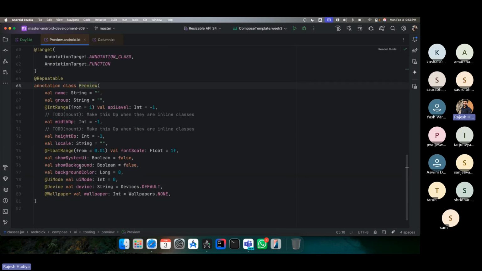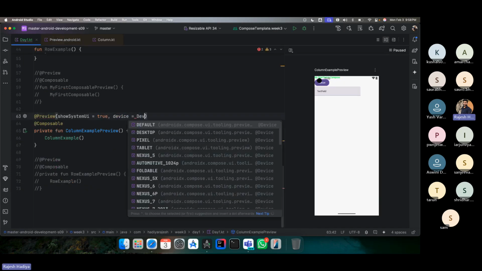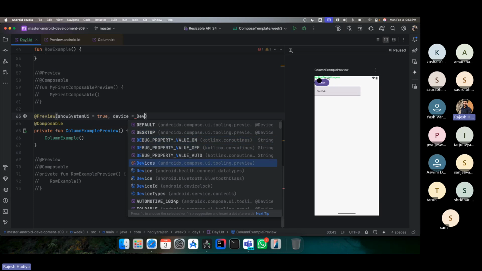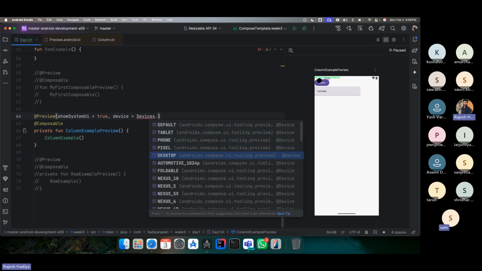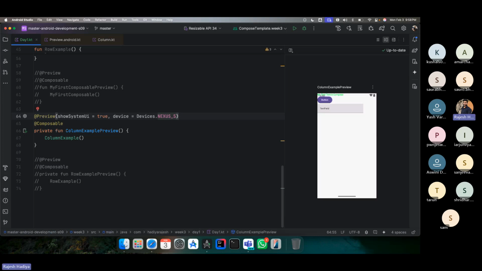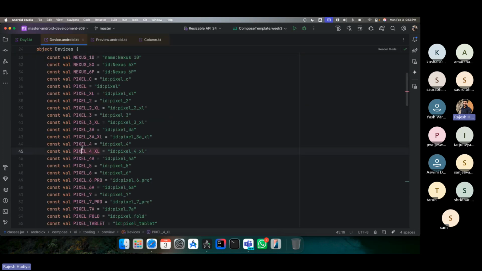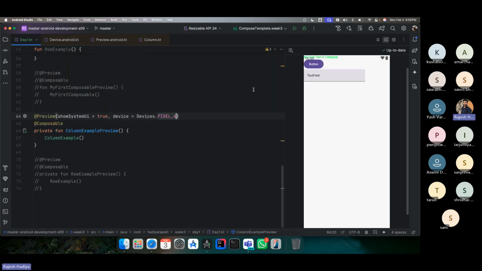Let me just change the device for now. And yes, by the way, you can change the device as well. So you can say devices dot, on which device you want to see. Let's say we want to see it on a Nexus 5. So it will show me on a Nexus. So this is how you can see these things on a Nexus or, let's say, on a Pixel 4. I want to see on a Pixel 4. I can just select how it looks.